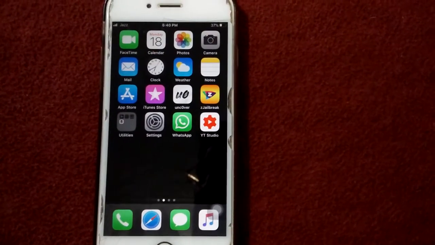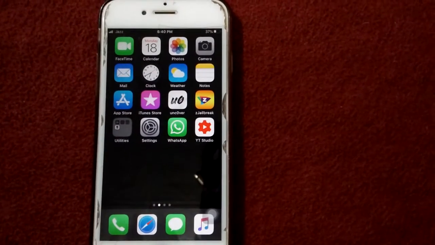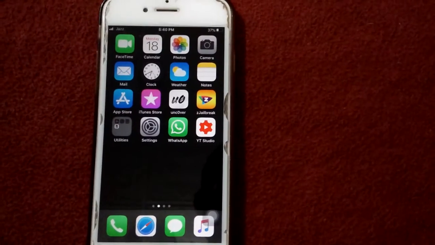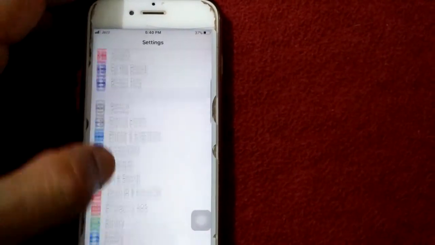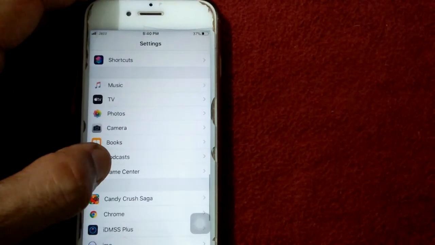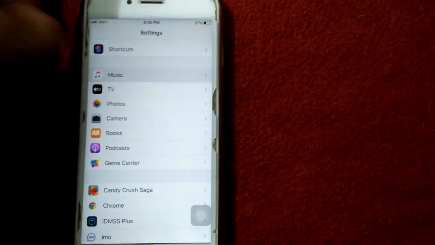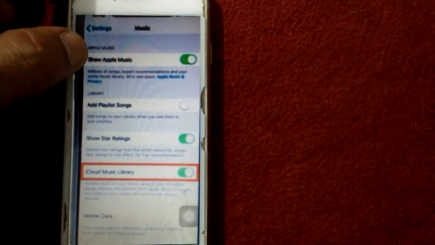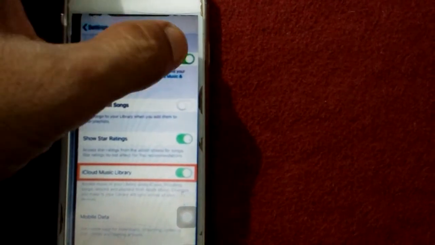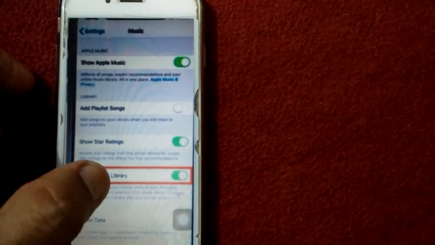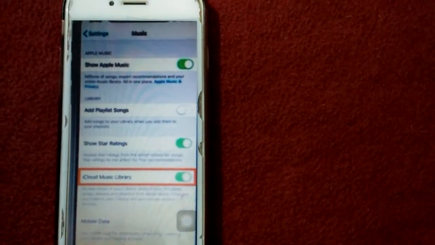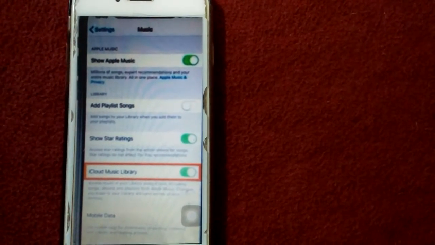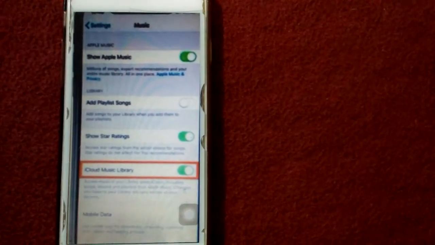Solution number 3. Turn on iCloud Music Library and Show Apple Music. To do that, open Settings, scroll down and find Music, tap on Music. Now we have to turn on Show Apple Music, and iCloud Music Library we have to turn on as well. If already turned on, disable this option and restart your device. After restart, enable iCloud Music Library.